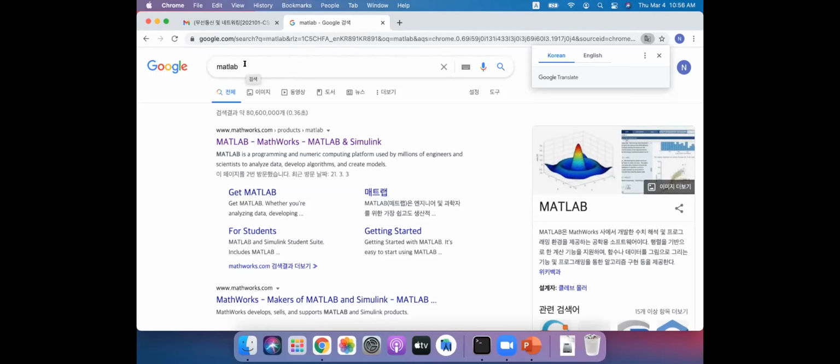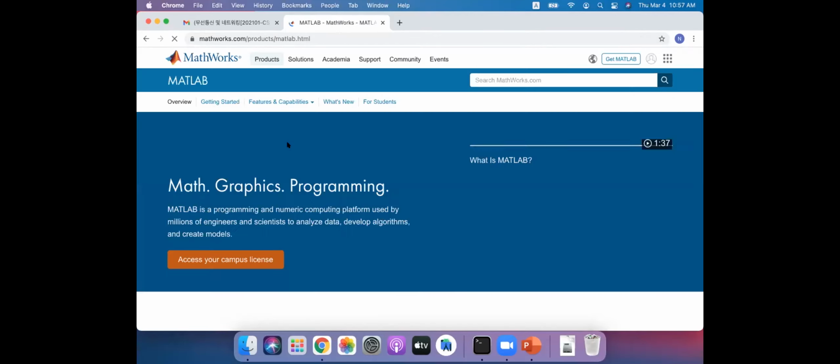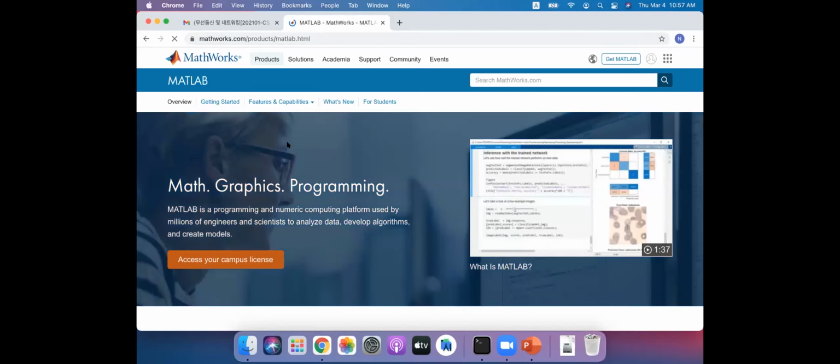Once you type MATLAB, you can see the MathWorks website, and you simply click on it. I'm using a MacBook, but if you are using a Windows-based laptop or Linux, the procedure is almost similar. Just follow what I'm doing. Can you see this Get MATLAB on the top? Just click on it.